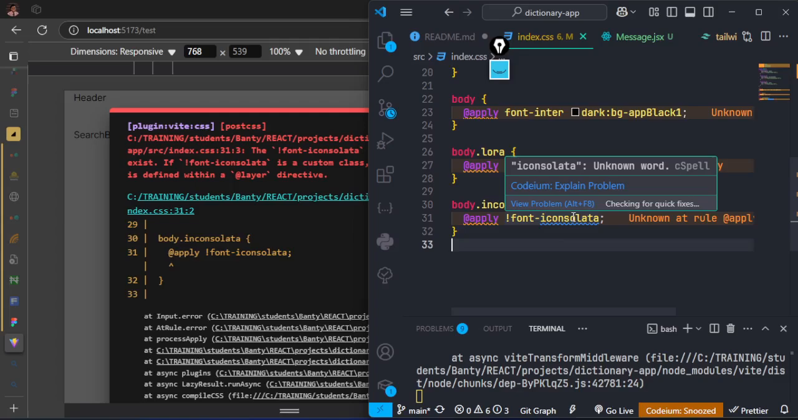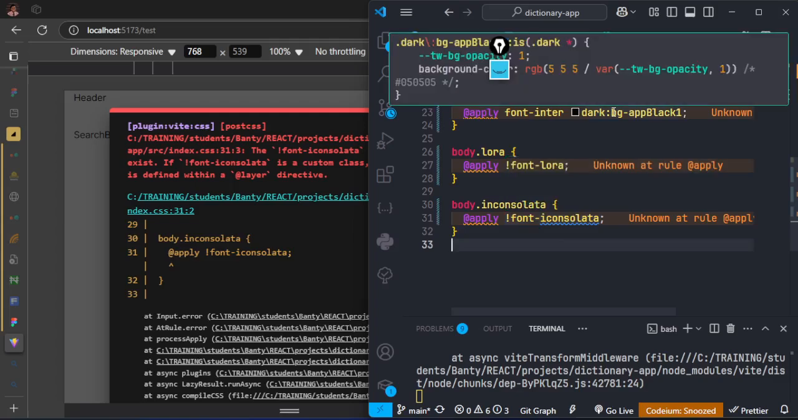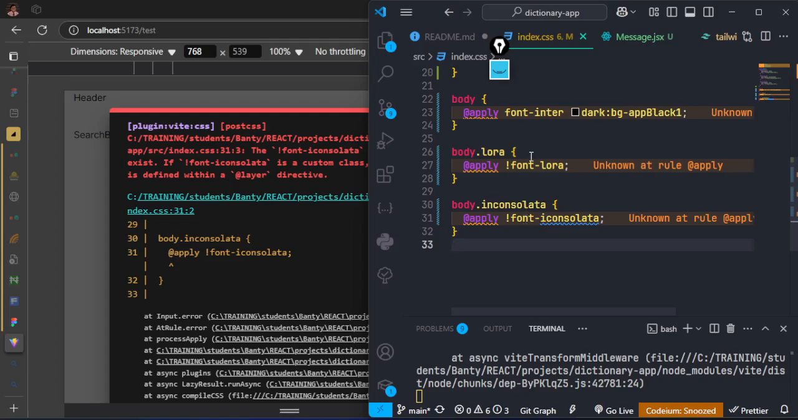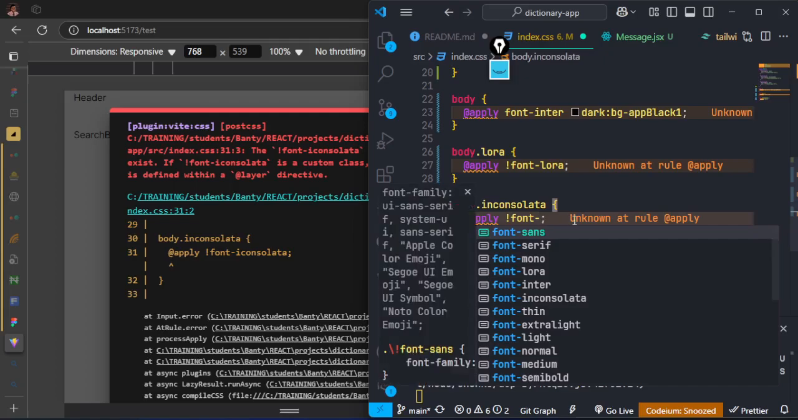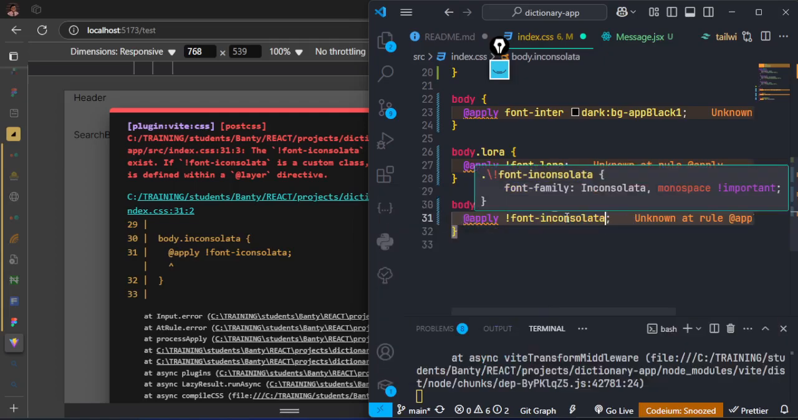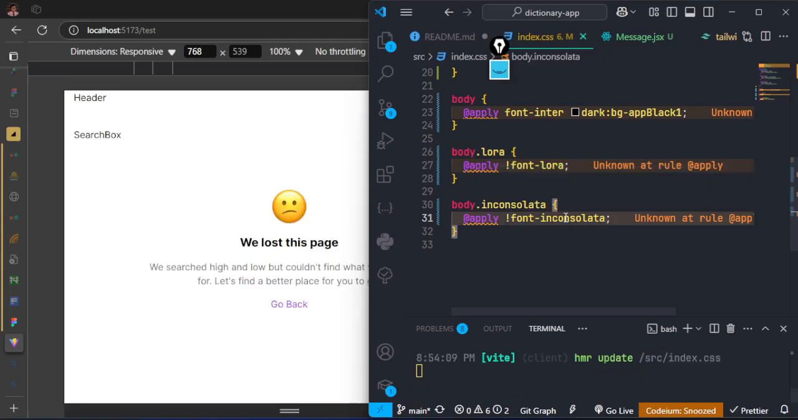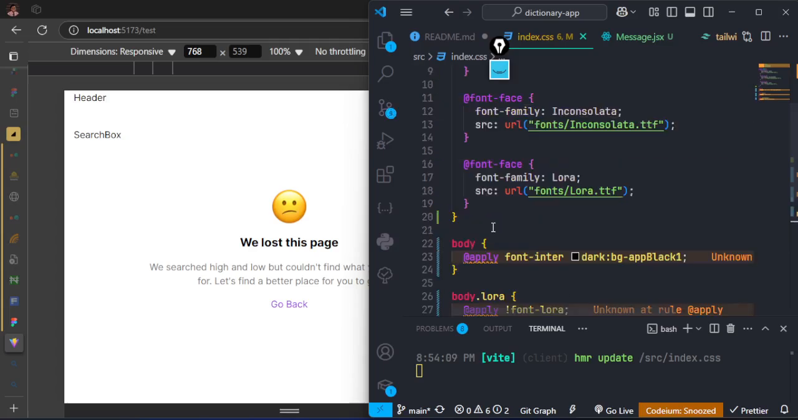Why is it not seeing it? Yeah, it can see this one, but it's not seeing this. But it can see this one. So something is wrong here. It can't see this one. Is that not the same name that I used? Font Inconsolata. Okay, it's not seeing it now. Maybe I typed it wrongly. Yeah, it was a typo, because I see nothing wrong there.